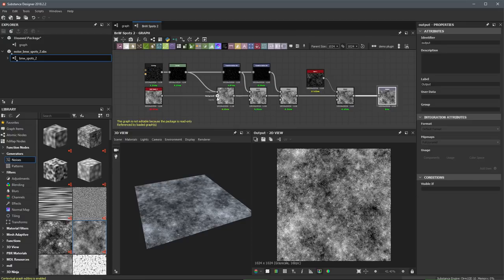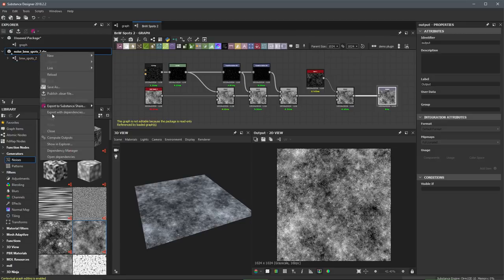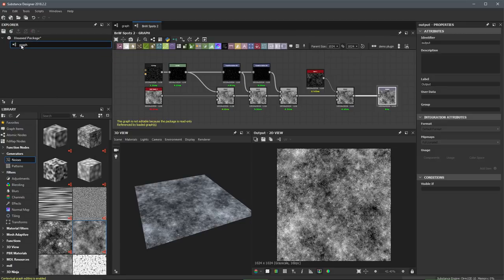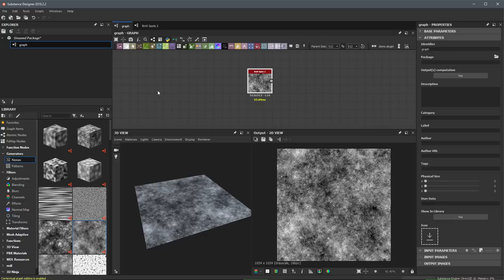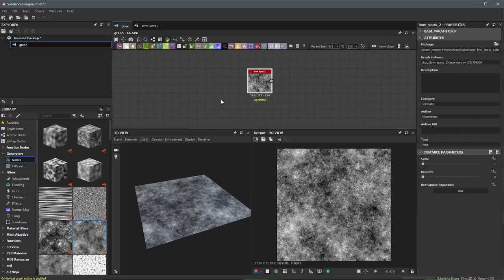This means that you can edit any of the graphs that ship with Substance Designer, as well as easily create your own noises, filters, utilities, and so on just by creating your own graphs. So here I'm going to right click and just close this out. And let's go back here to just this example graph where I had this black and white spots too.